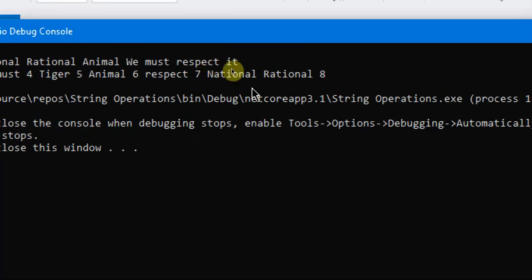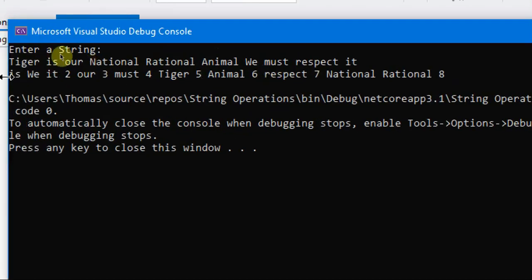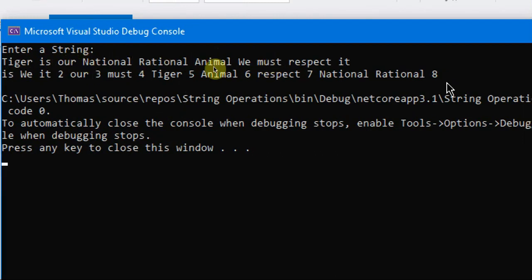Again, these two elements are of size 8. You can see that these three elements are of size 2, this is 3, this is 4, this is 5, 6, 7 and 8. Done.